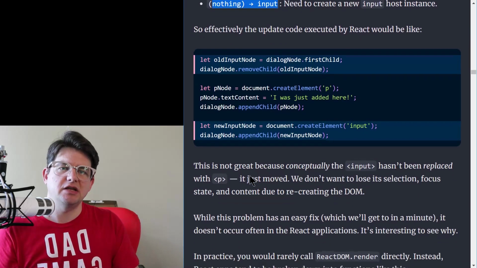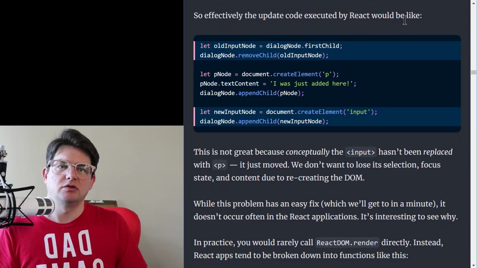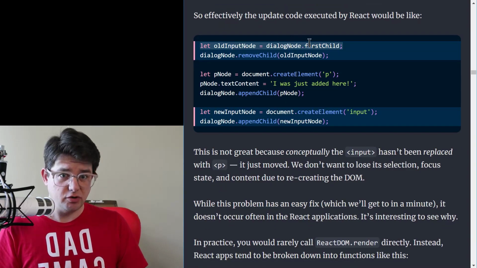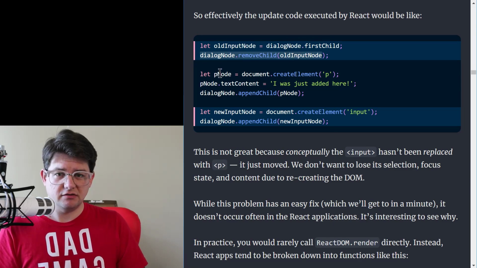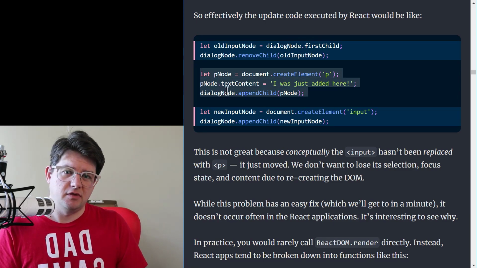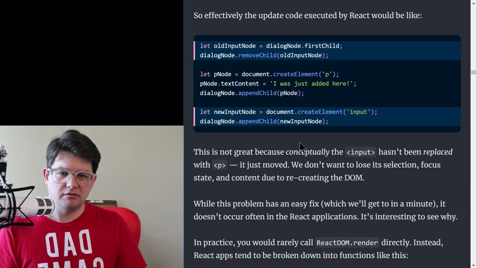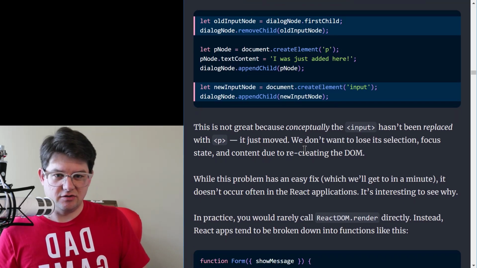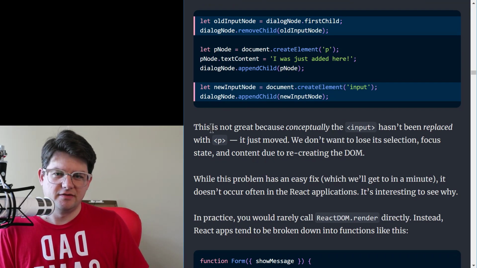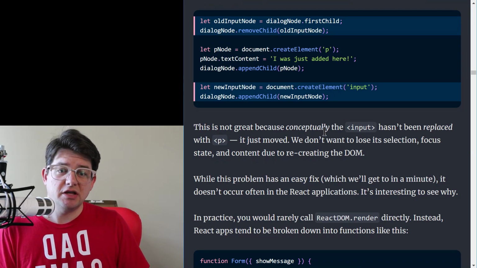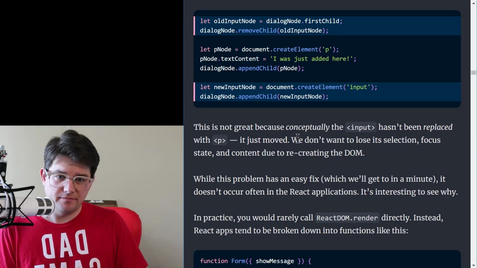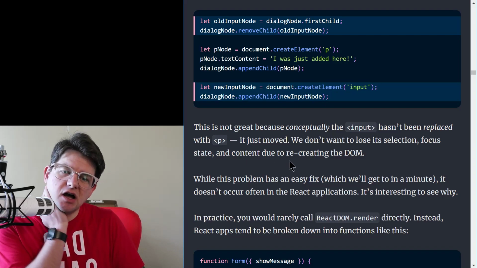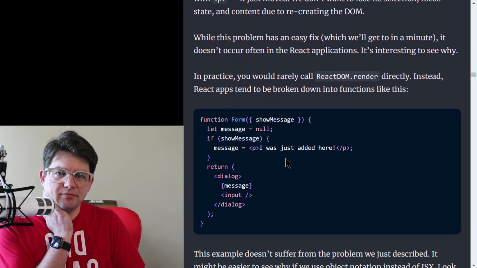So effectively, the update code executed by React would look like: old input node, remove it, make a new P, and append it, and then append a new input. But this is obviously stupid. So can we make React smarter? This is not great because conceptually the input hasn't been replaced with P, it just moved. We don't want to lose its selection, focus state, and content due to recreating the DOM.